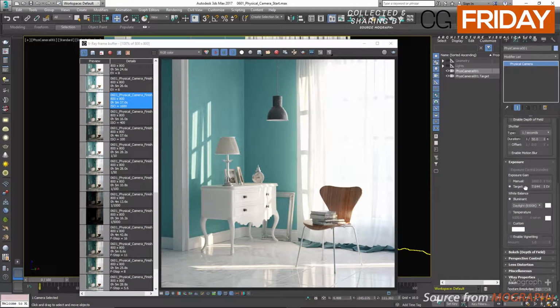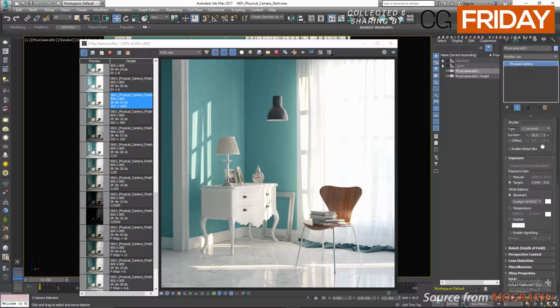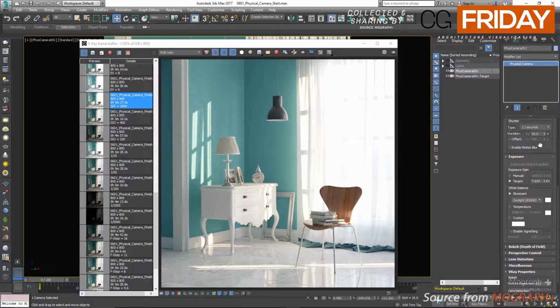In this mode, the EV, which stands for exposure value, is the only value controlling the exposure. Higher values produce darker or less exposed renders, and lower values produce brighter or more exposed renders. In this mode, the shutter speed, duration, and the aperture size won't affect the exposure at all. They are just responsible for motion blur and depth of field effects. And also, this is the default mode and my preferred exposure mode as well.